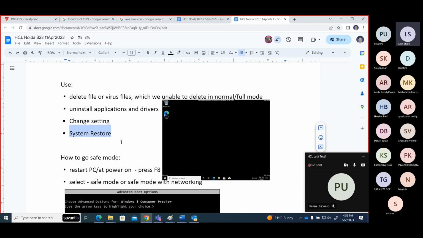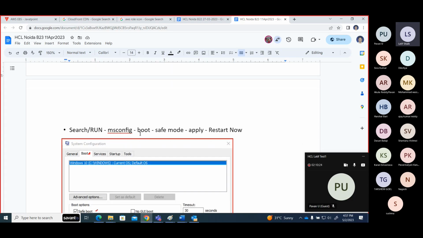Okay, system restore. I didn't explain system restoration, right? But I'm giving a sentence. If I want to do a system restoration while the system is running in full mode, with a lot of background services, the system restoration becomes very slow. So I can also do that in safe mode.